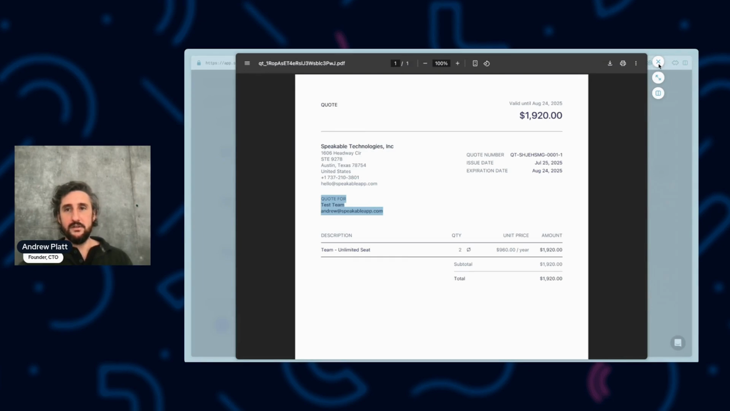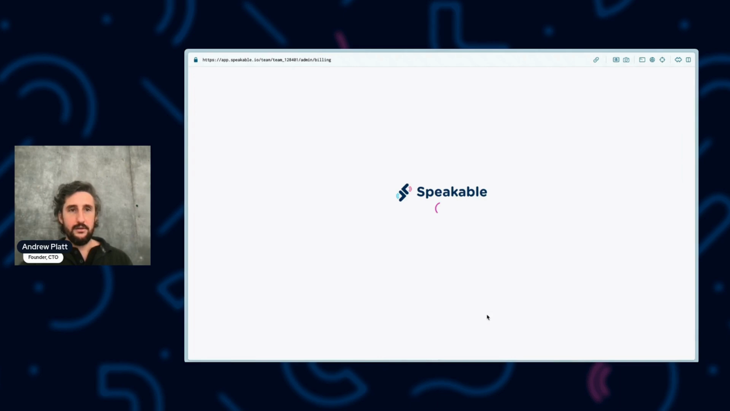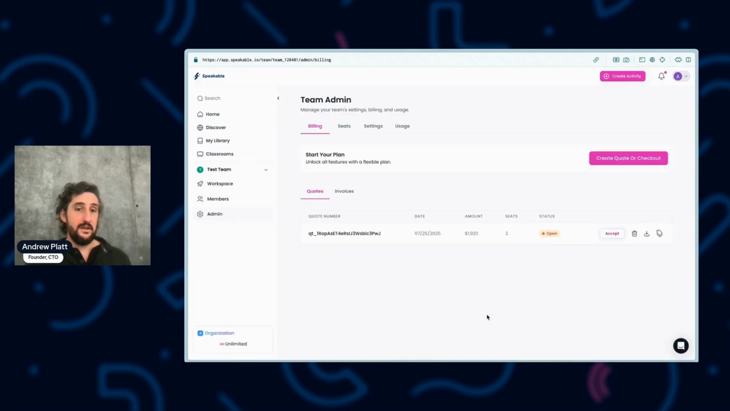So I'm going to go ahead and close this, and I'm going to show you the final thing today, which is how to check out with this, in this case, this particular team plan. So this is my test team here, as I can see, and I'm in this admin panel. In the admin panel, I have billing, seats, settings, usage. Now, I just created a quote. I haven't purchased yet. So now let's imagine I go ahead and take that quote, which is referenced here. I can re-download that, I can delete it, and I can accept it. I got approval, and now I have a purchase order. Come back, I have a purchase order on a PDF.